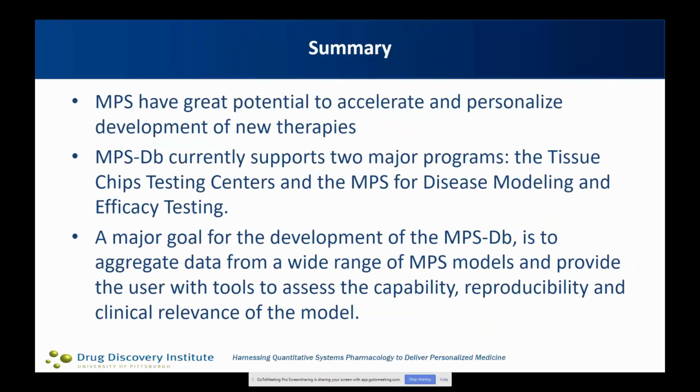So, in summary, we believe that MPS systems have great potential to simplify, reduce the cost, and personalize the development of new therapies, but there is some development effort that needs to go into that, in particular in terms of establishing the reproducibility and the concordance of these tissue models with clinical data.